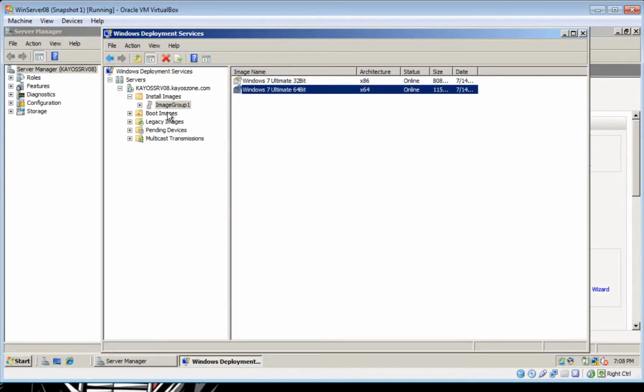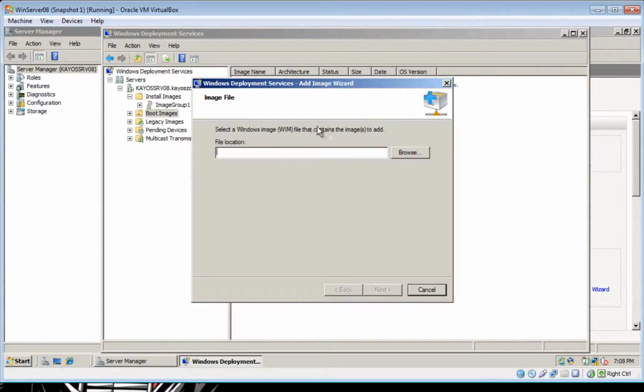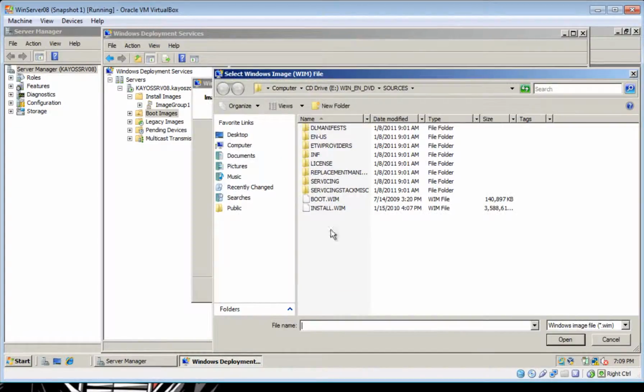Next, we're going to perform almost the same procedure for boot images. So we're going to right click on that, add boot image, and we're going to add a different file but under the same extension. We're going to add the boot file from our Windows ISO. So we hit browse. It's going to take us back to the same mounted CD-ROM with the Windows CD, and back to sources, and this time we'll add the boot.wim file.